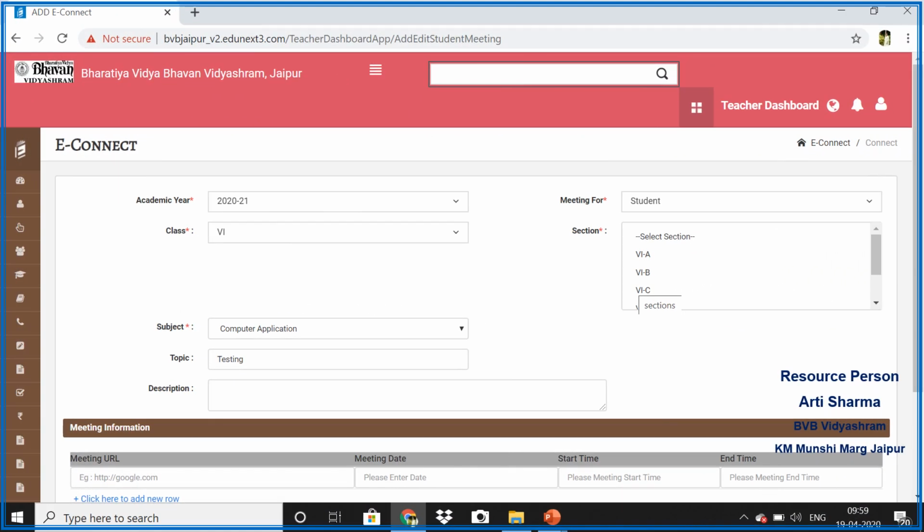As you click on add, it will give you the detail. Now here you have to enter the detail like academic year, class, then meeting for. This meeting is for students, sections. If you are taking more than one section, you can select 2. But friends, take care, as we will be working on Zoom.